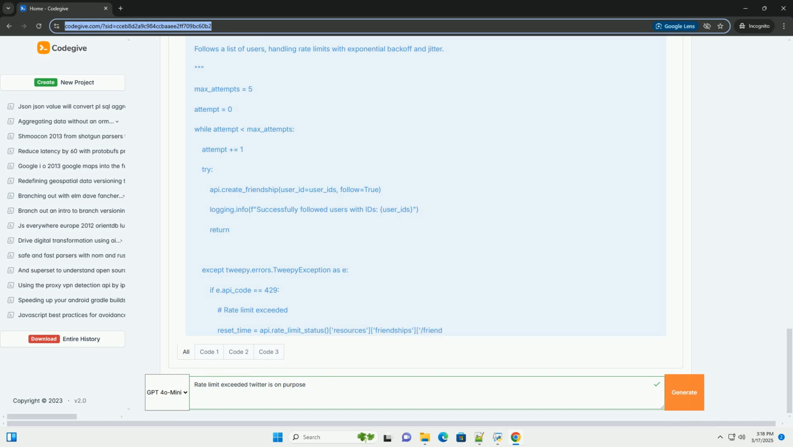The code uses the logging module to record information about the API requests and any errors that occur. This is essential for debugging and monitoring your application.